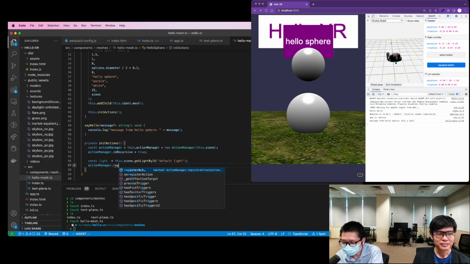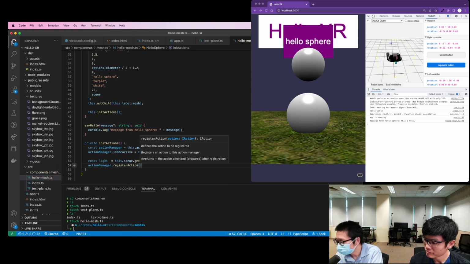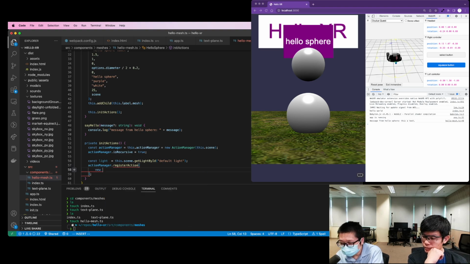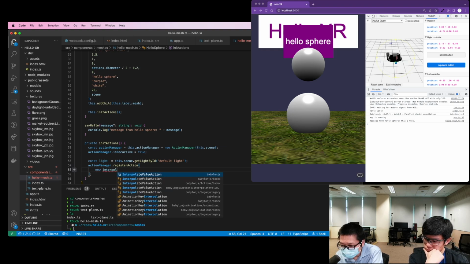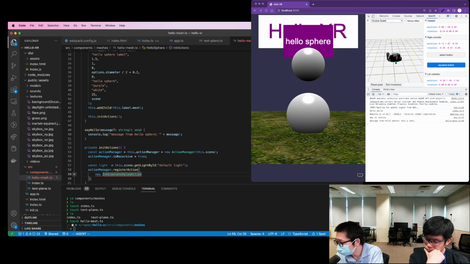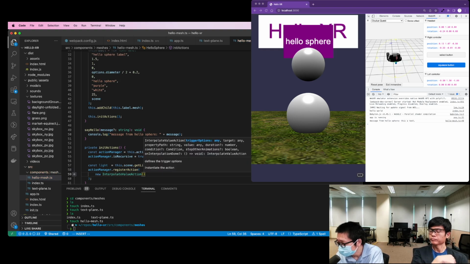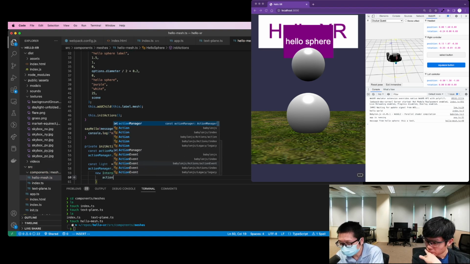Okay, then we just adjust the action here. We have multiple different types of actions. The interpolate value action will do the thing for us. We just gradually turn down the light, so we're using this action.